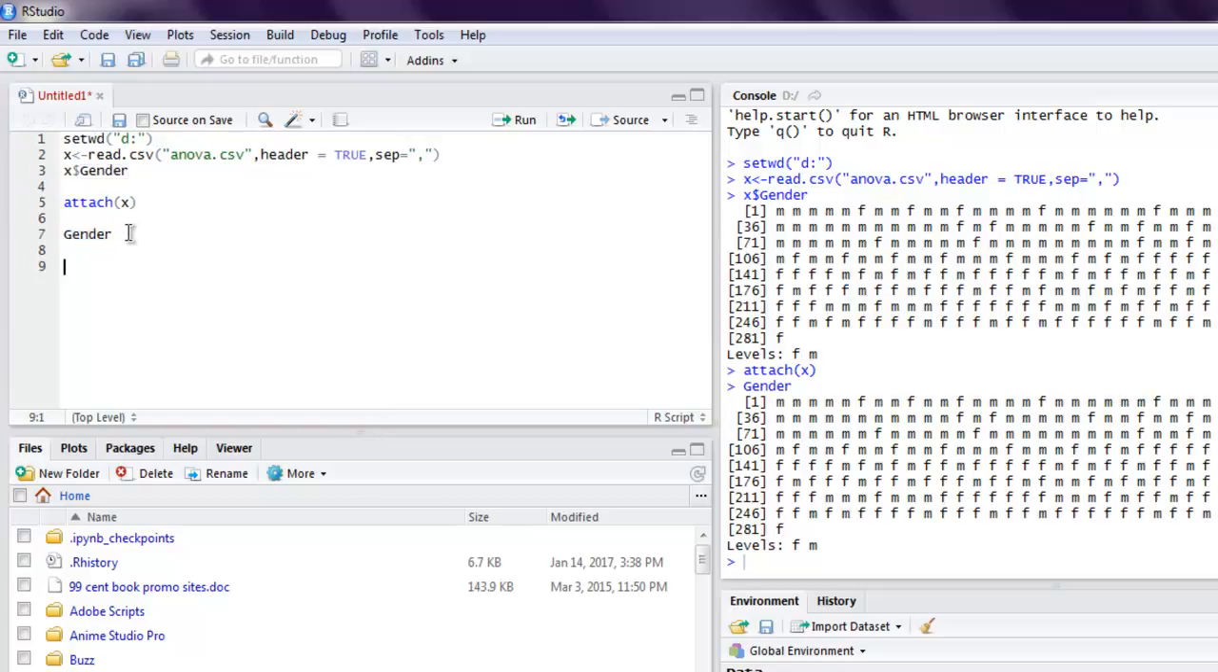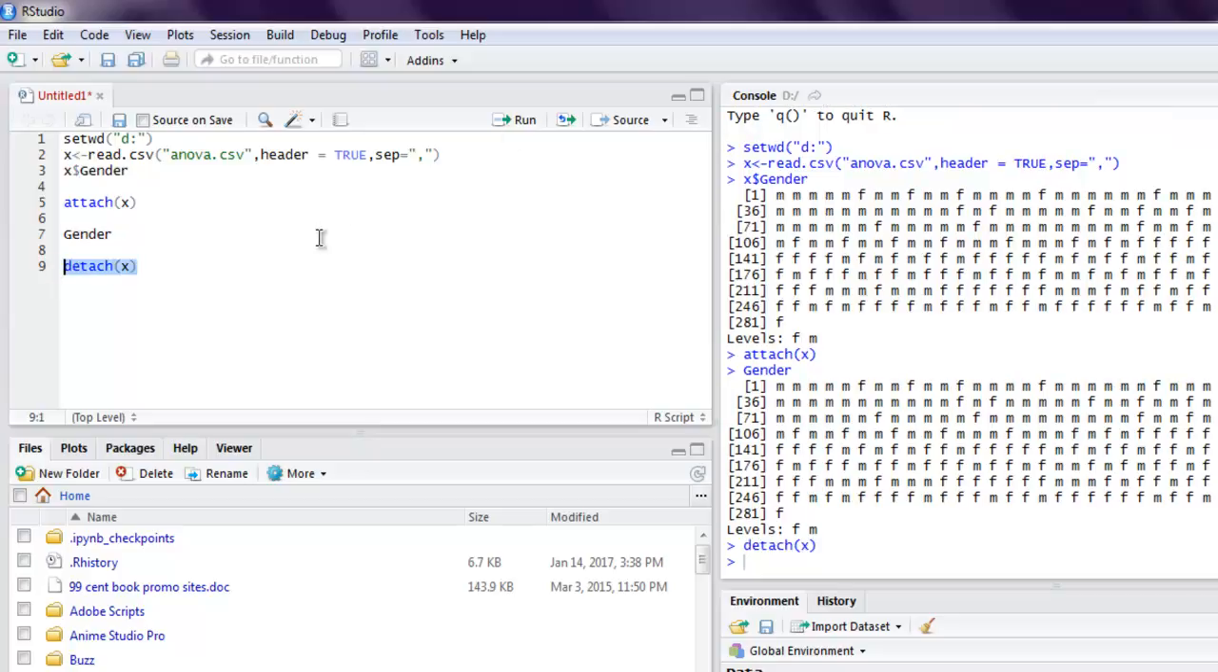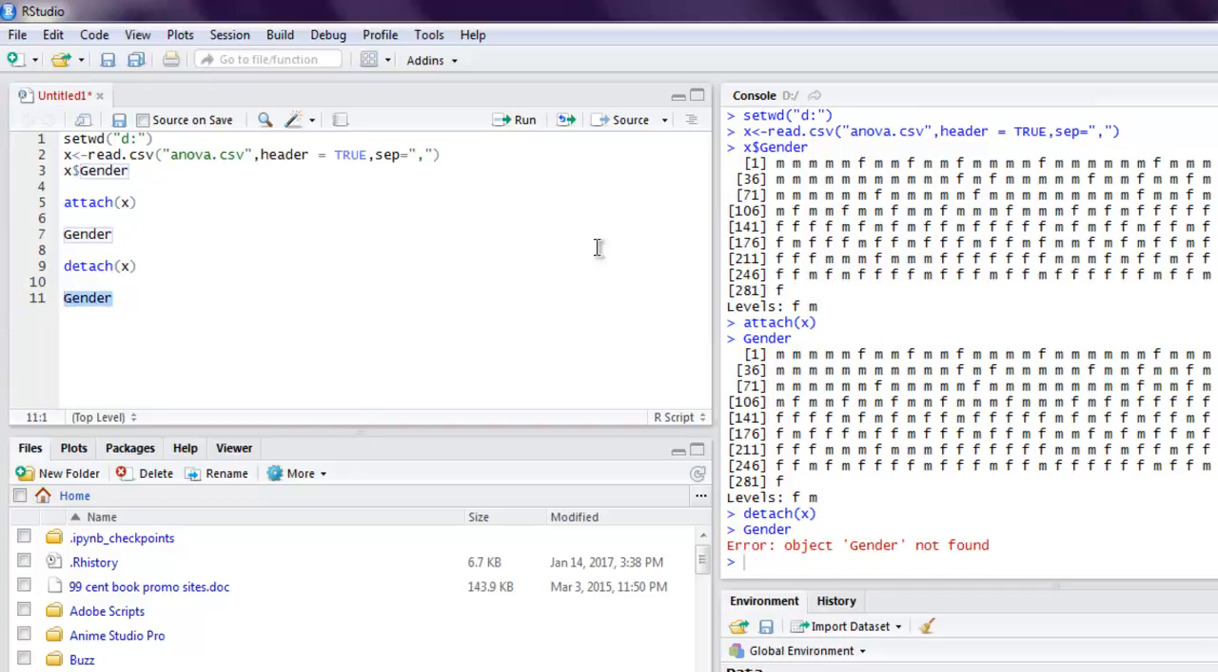Now if I use detach and call for x, then it will detach that data frame. And now I cannot use this column name directly. It will throw an error, as you can see from the error thrown here in console. Okay, so you get the idea of how to use attach and detach function to attach data temporarily to your console session.